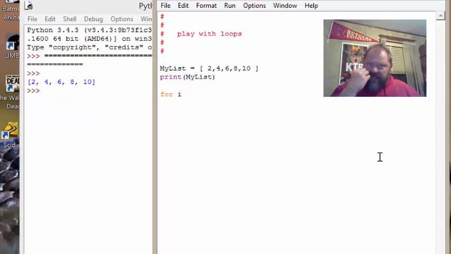But whenever we do something to iterate, we usually use i, j, and k. So, God forbid I break the rules, I'm going to stick with i. I'm going to say for i in my_list. I'm going to hit colon, and I'm going to hit enter.